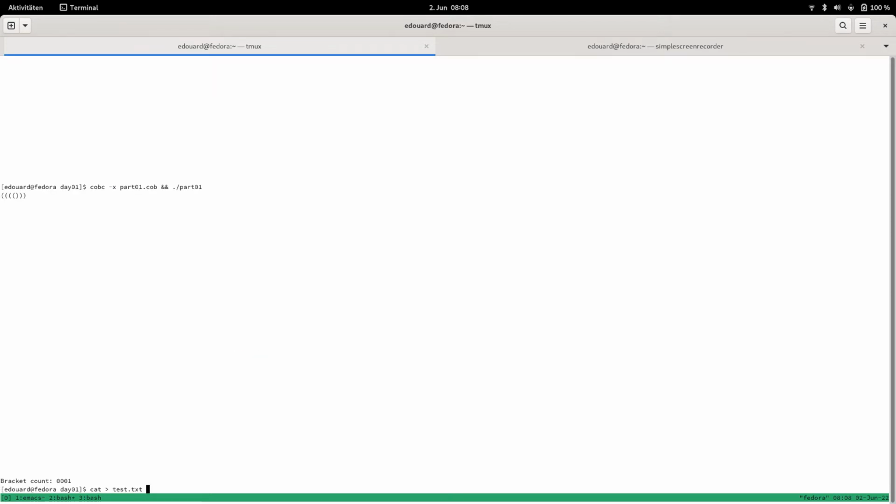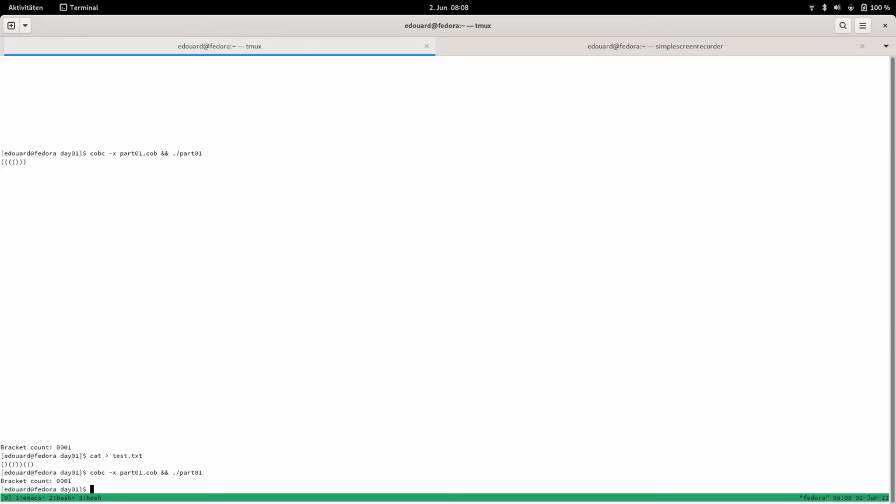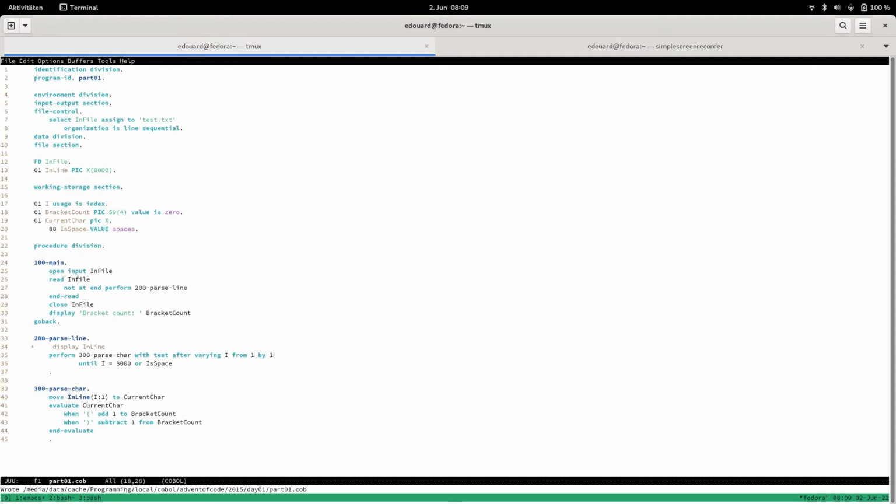Cat goes to test.text. 1, 2, 1, 2, 1, 2, 1, 1, 1. That should be -1, I think. Oh, we need to have negative numbers as well, don't we? Put a sign here. Oh no. Go away. Okay, now we've got the negative numbers. So this looks like it could be correct. And that's, I think it was input.text.